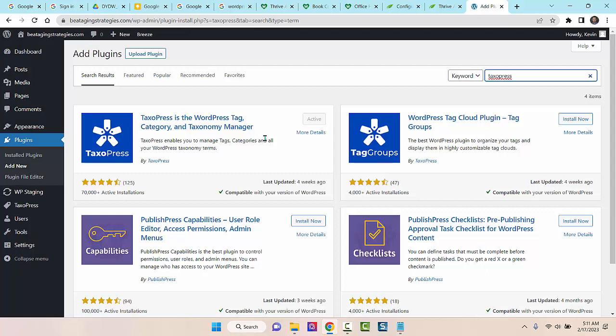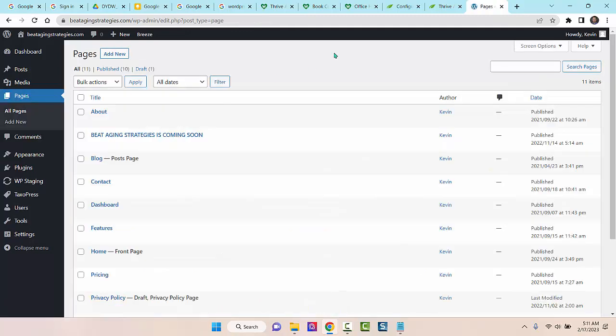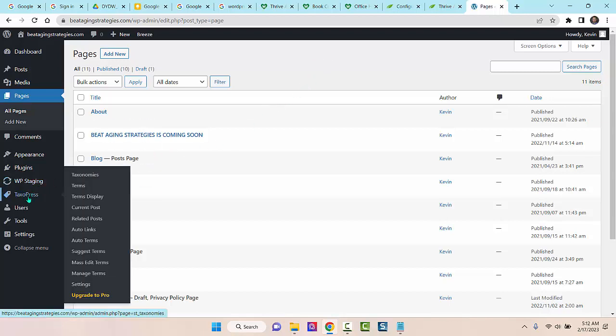Now, right after you install and activate TaxoPress, there's going to be a TaxoPress menu item added to the left sidebar menu. Now, before we click into that, let's go to our pages screen. Now, these are all the pages on my WordPress site. And as you can see, there is by default no categories or tags column here like there is for my posts. Now, after we enable this with TaxoPress, you're going to see these columns show up here. So let's go into our TaxoPress menu item.